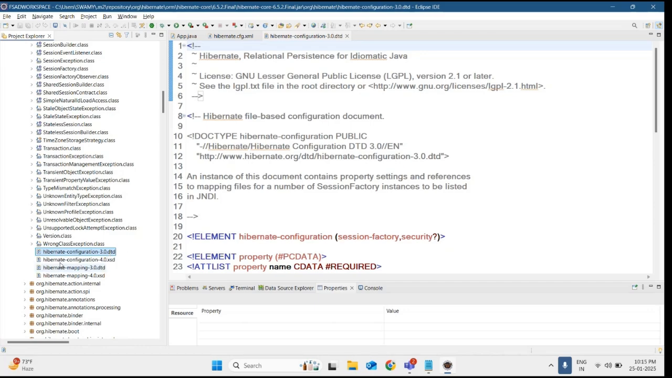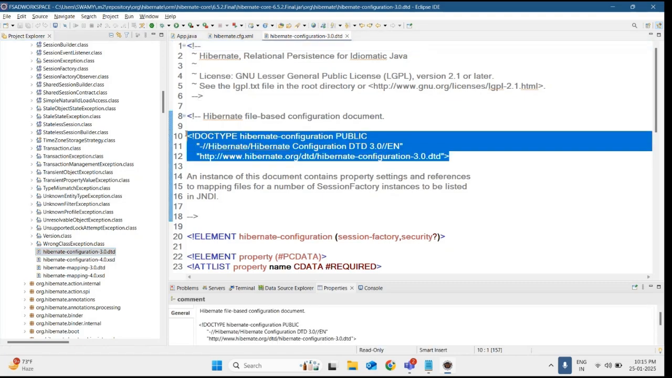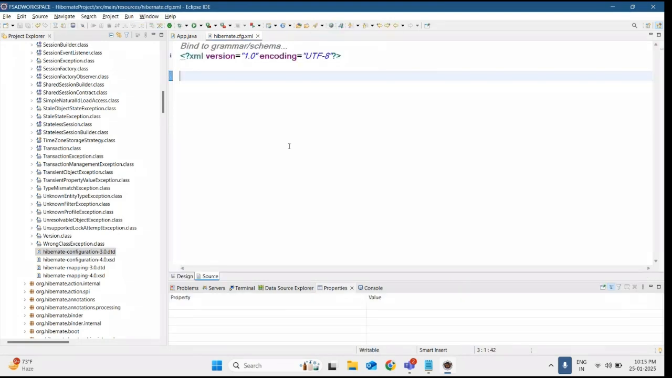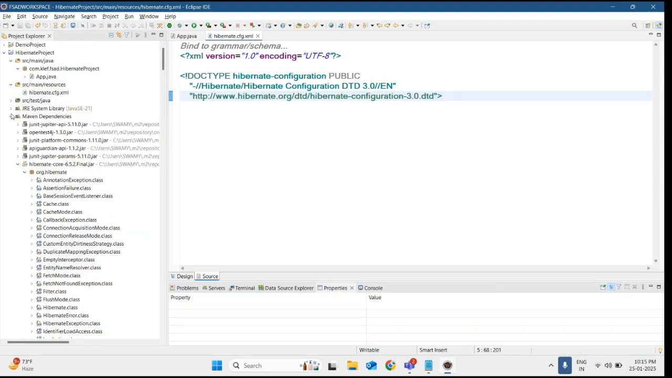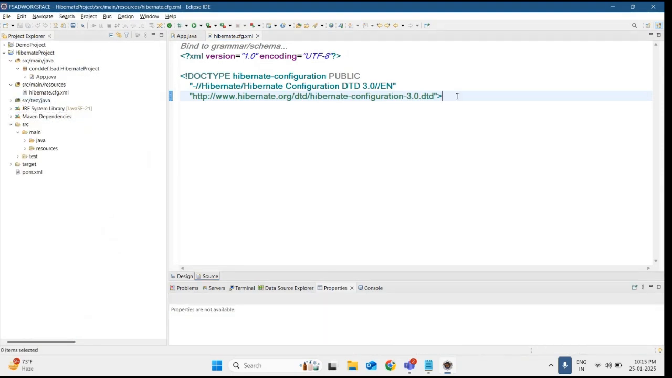After opening this DTD file, please search for this. For everyone, it will be within 10 to 12 lines only. After selecting this, please copy these 3 lines of code, close this file and paste it here. Okay, paste it here and now close everything. Why did I add this?